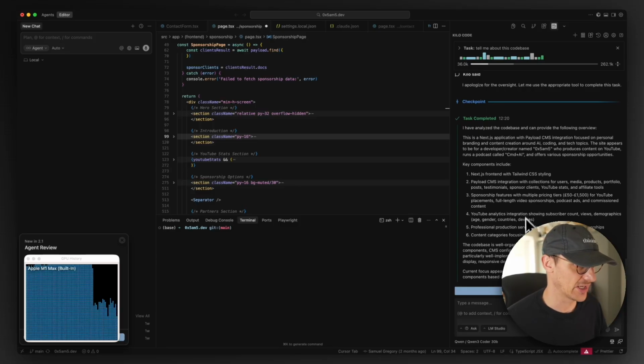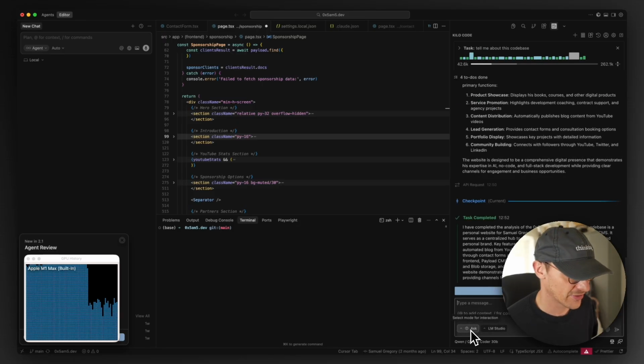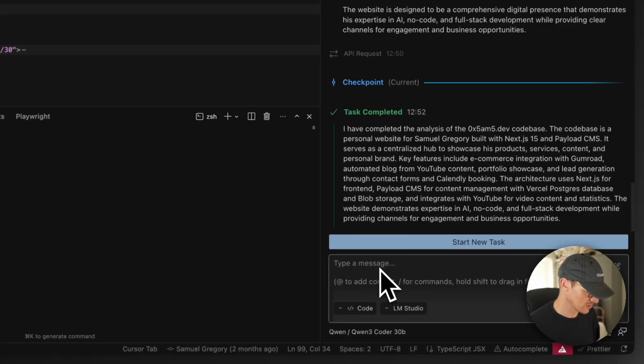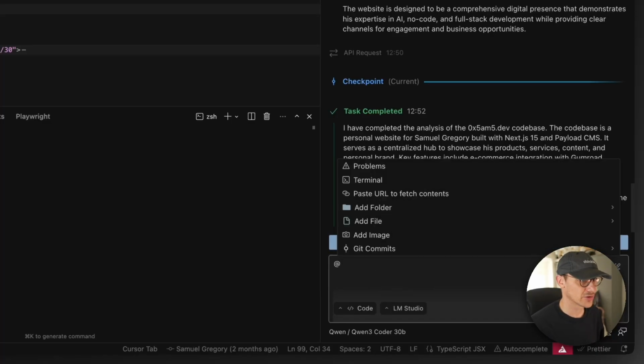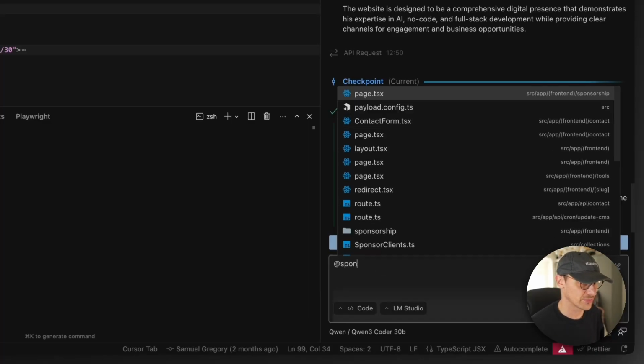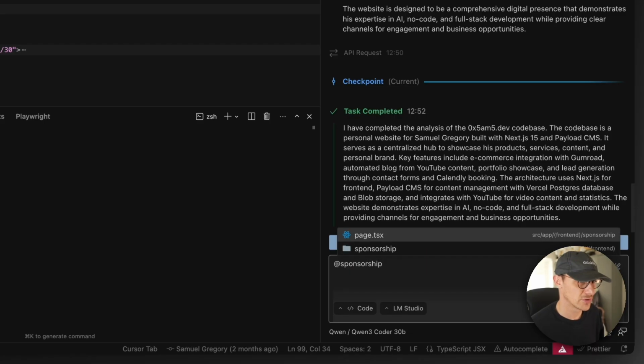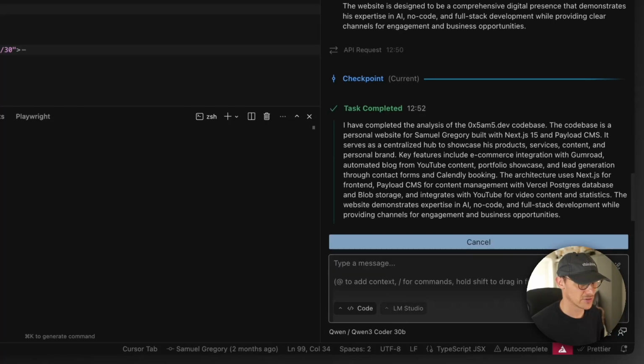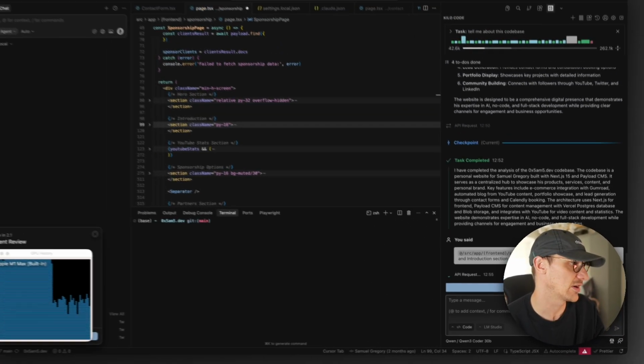So the only thing I really want to do now to test these things is actually get them to write some code. Now, I'll be here all day if I get them to do something too crazy, but let's stick with Qwen Coder. We'll go into code mode and stay on LM Studio. And then we'll also make sure we'll go sponsorship, swap, hero section, and introduction section around. Let's give that a task and see what happens.